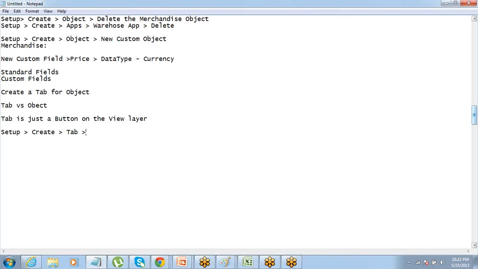Okay. Abid has a good question. He says, can we view an object without a tab? You can view data without a tab through some other object. So if you have account and under that account you have contacts, so through account you can see the contacts which are under that account, but you cannot directly go into the contacts object.